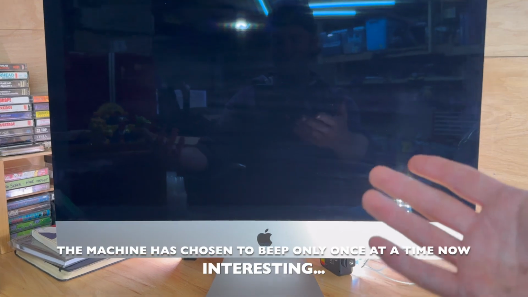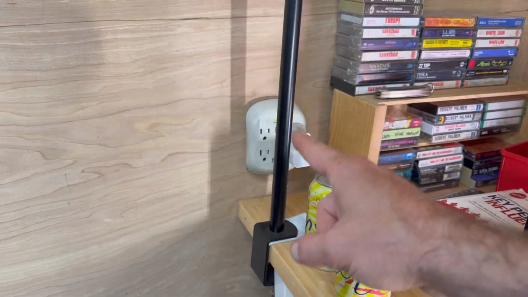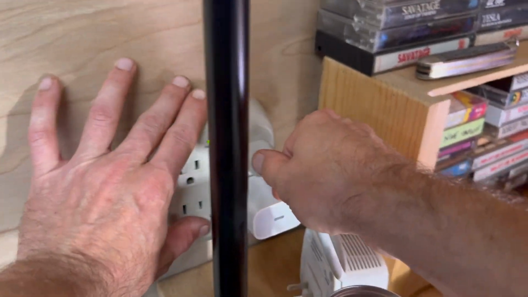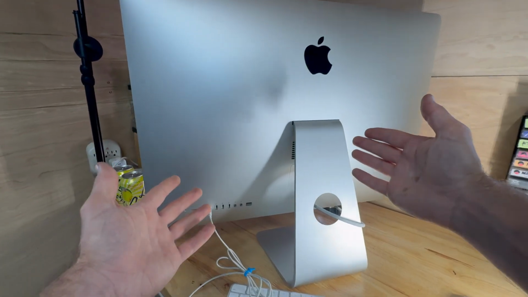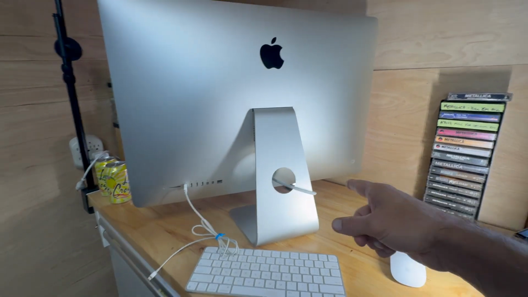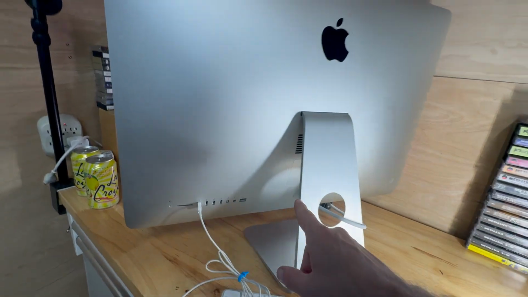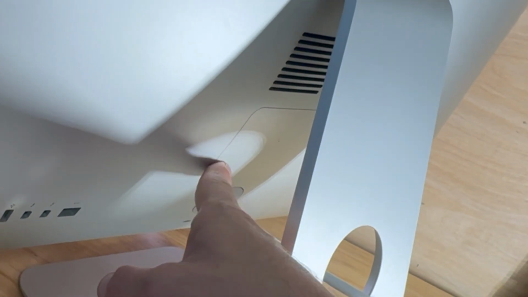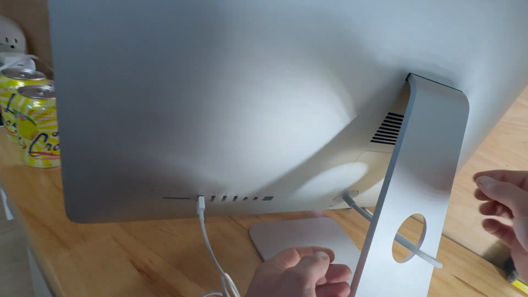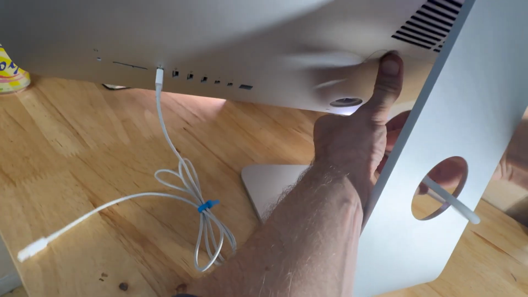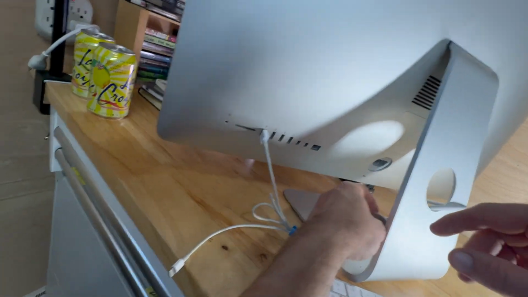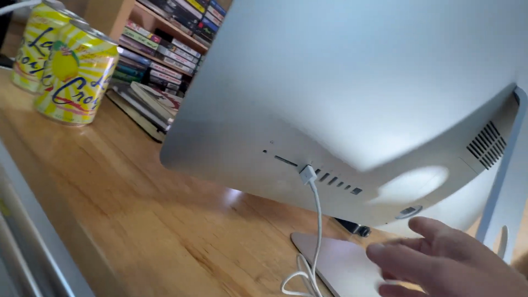All right, let me show you how I fixed it. First, unplug it, okay? There you go. Stop beeping at me, buddy. And then what you're going to want to do is turn this thing around. For reference, this is a mid-2015 27-inch. This has the removable RAM window back here, this little trap door, that you're going to need to access. So the easiest way to do it is you pull this power cord out, okay? And then that's just giving you a little bit more room to get to.